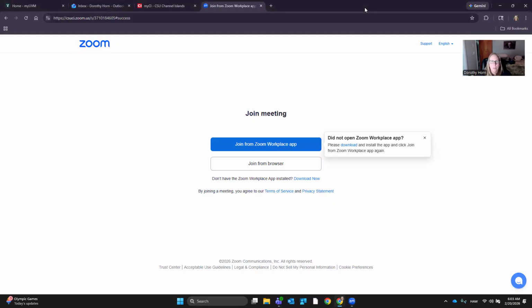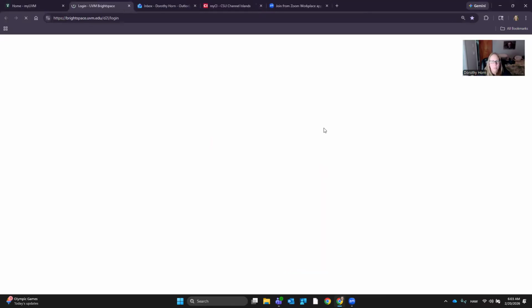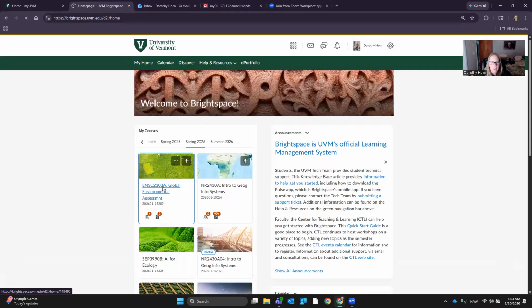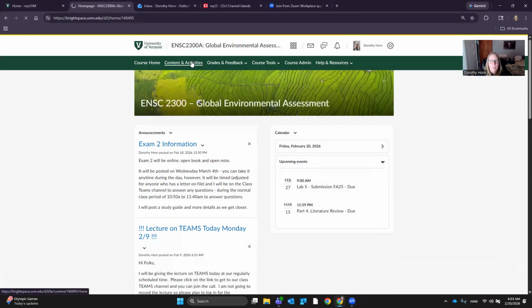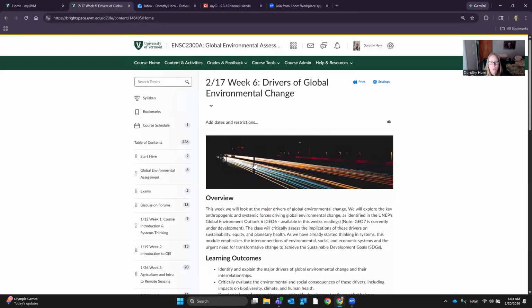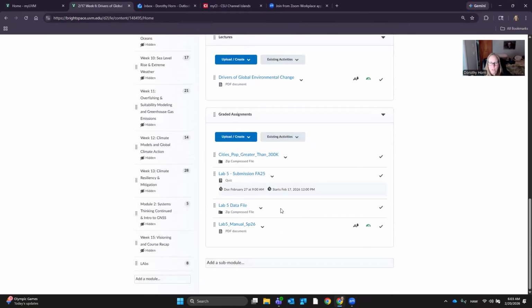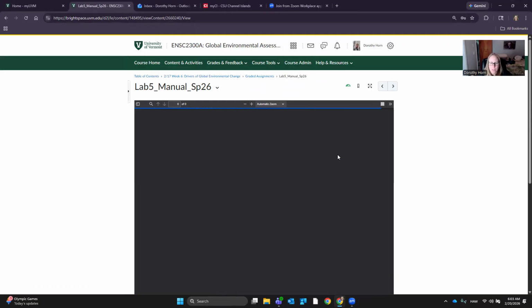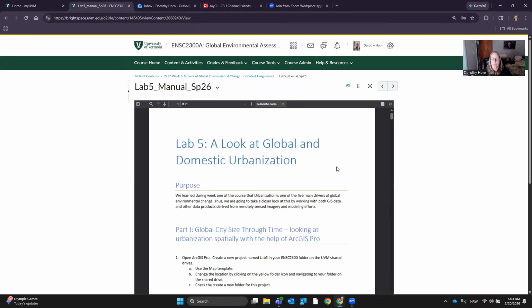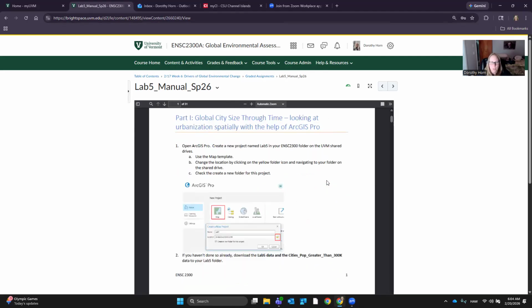Okay, let's see. I'm going to go to my Brightspace, log in to class. Generally, the first thing I recommend that you do is look at the manual before you download the data, just in case there's a couple different options for that. Sometimes we have a package prepped for you and you just click on something. Other times you're going to open a brand new map and add data. So I like to go through this and check it out.